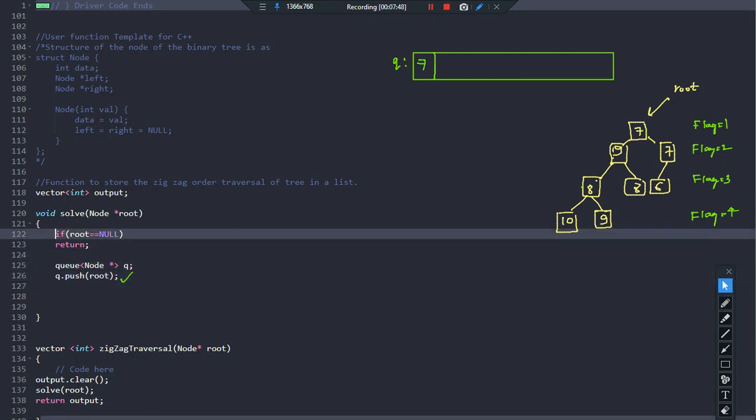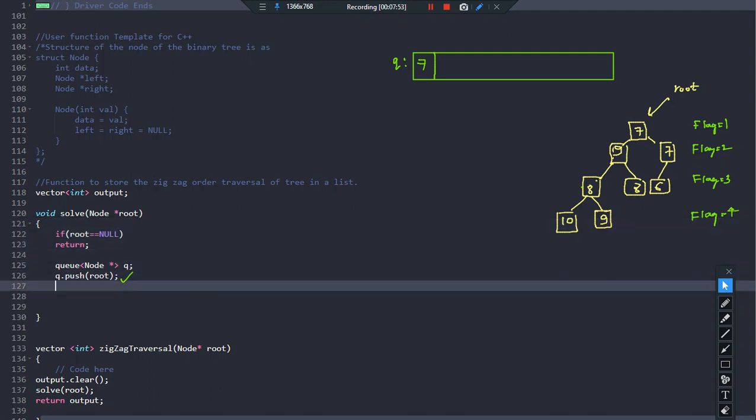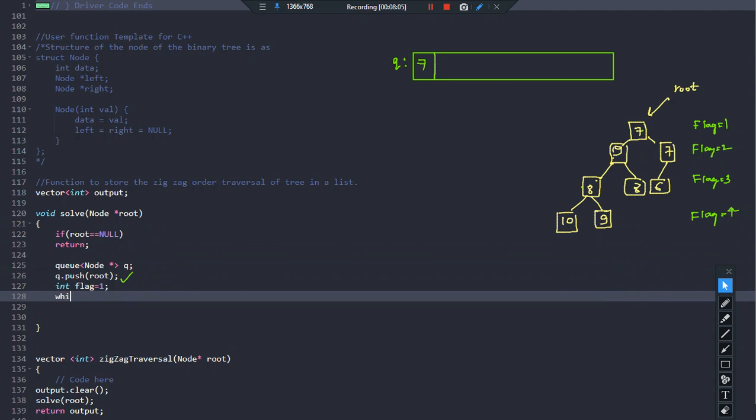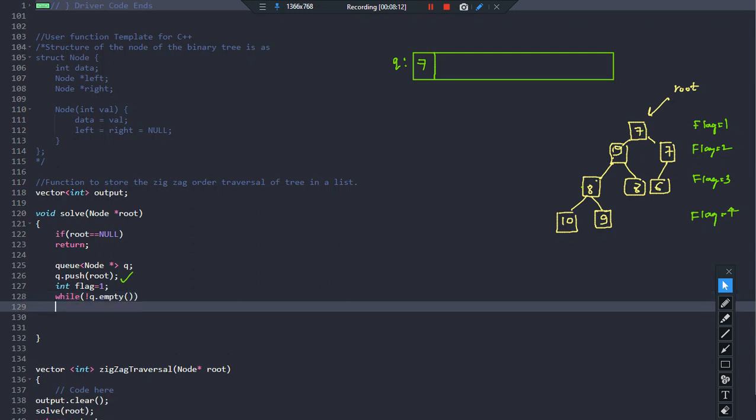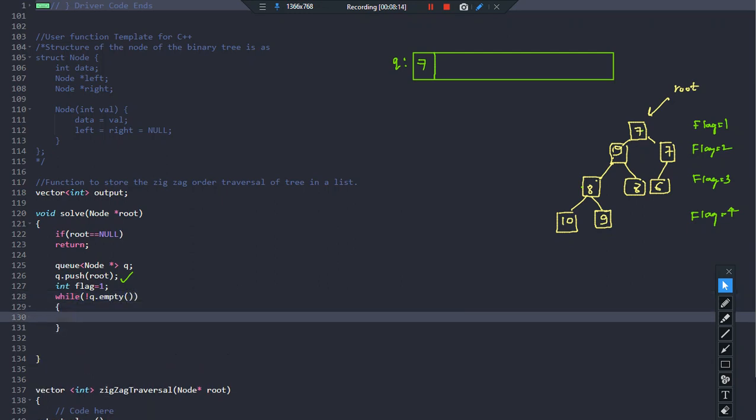One more thing, I need to declare a variable. I'll declare an integer flag equal to 1 initially, because it is pointing to the first level. Now, while my queue is not empty, I'll get in, because I have already pushed one element. I will first find the number of elements in that specific level that are put into the queue. n is equal to queue.size.